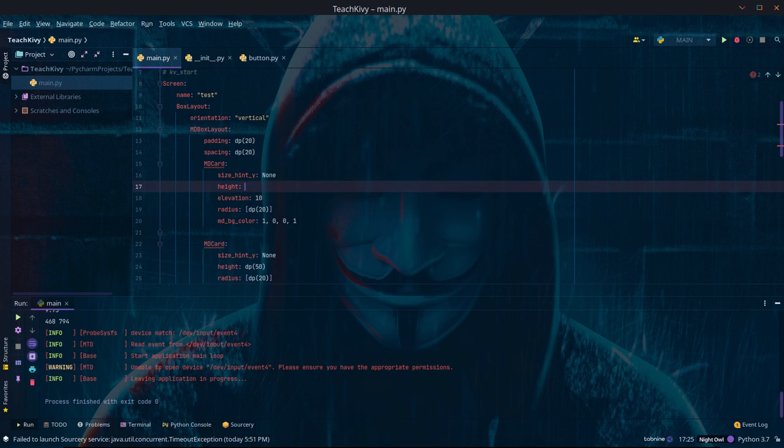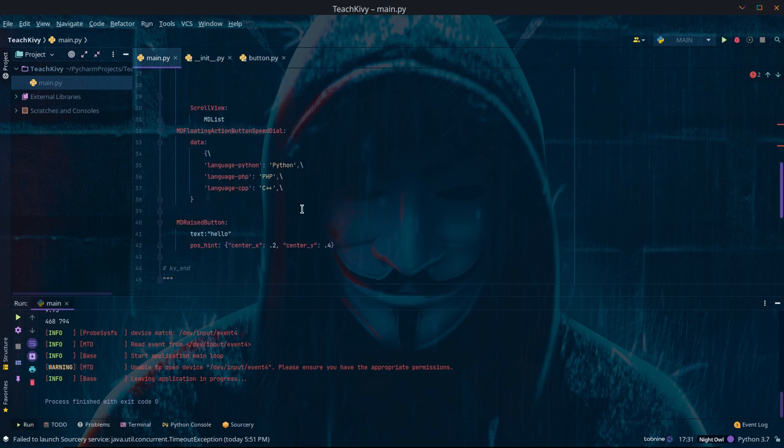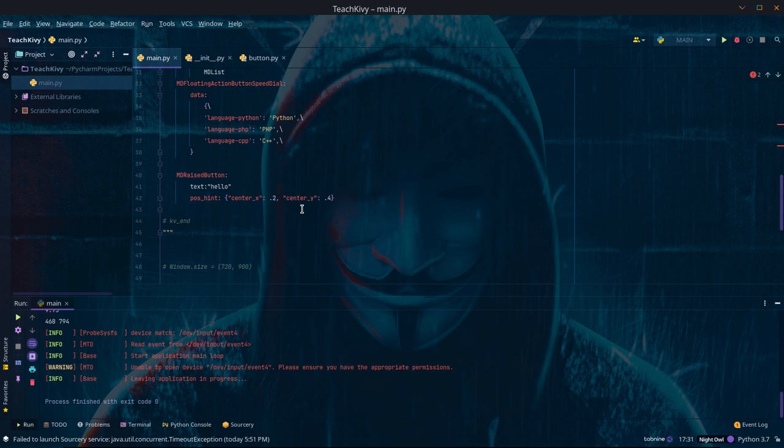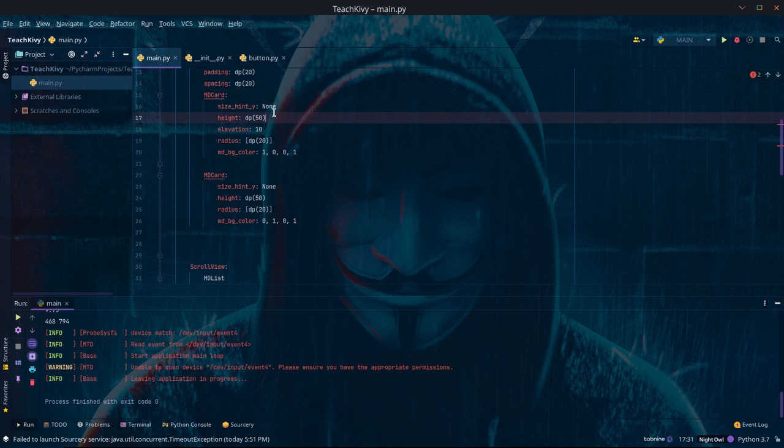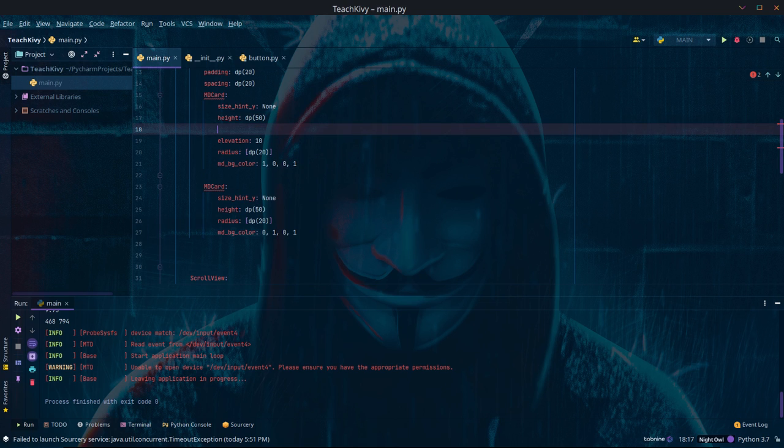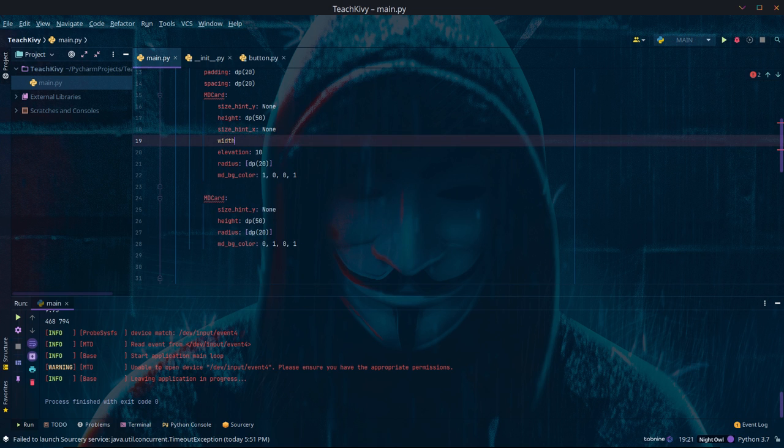And also always use dp on your height. So for you to actually scale stuff, always use pos hint, size hint, and use width whenever it is necessary. Don't always use width. Like here, I did not use width. If I use width, let's say size hint x none, I say width, it's simple. I'm going to give a static value, 100, right? Let me run the code.